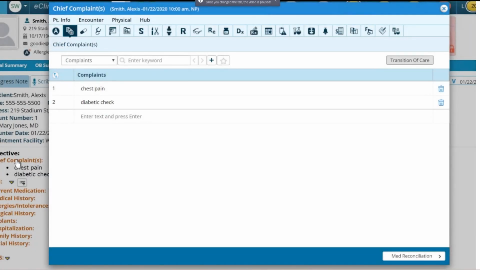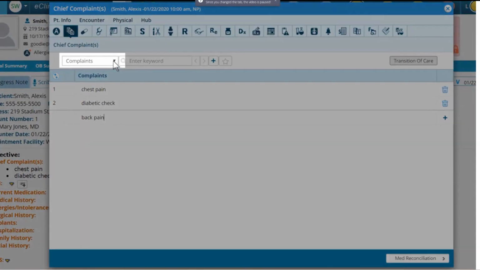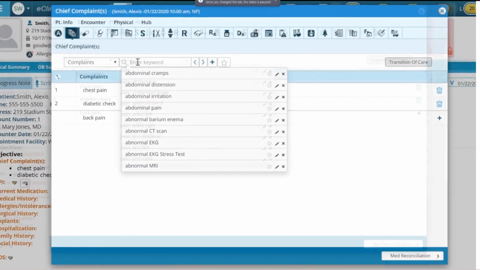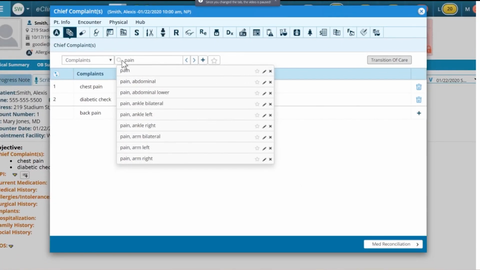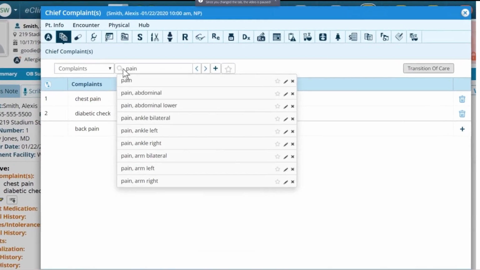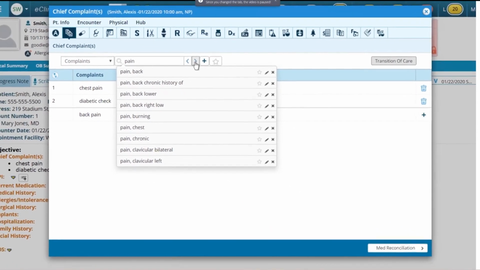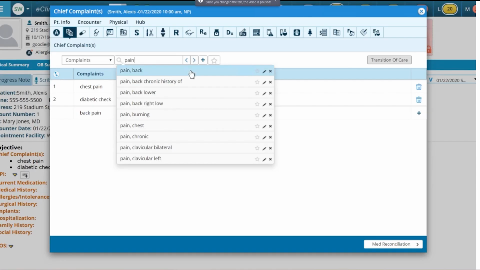toolbar. From this window, you can either free text into the blank line, or you can choose an option from the list above by typing in a keyword in the search field. After you begin typing, a drop-down list will display with all matching keywords. Use the arrows, left or right, to see additional options. When you find the complaint that you want to add, simply click on it.